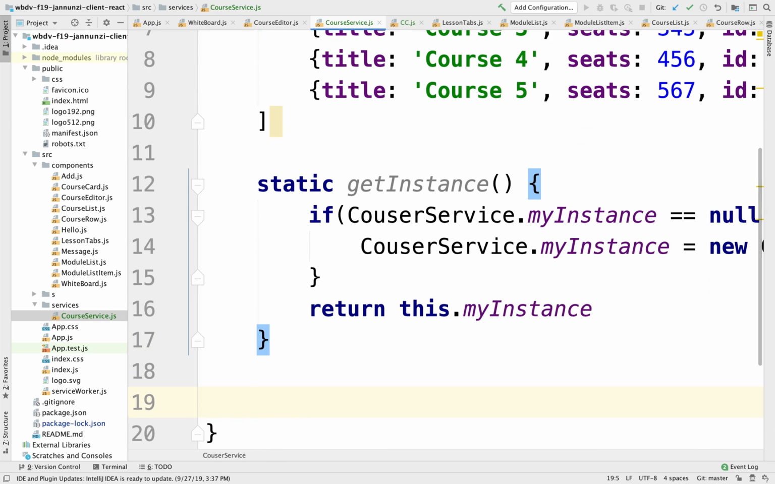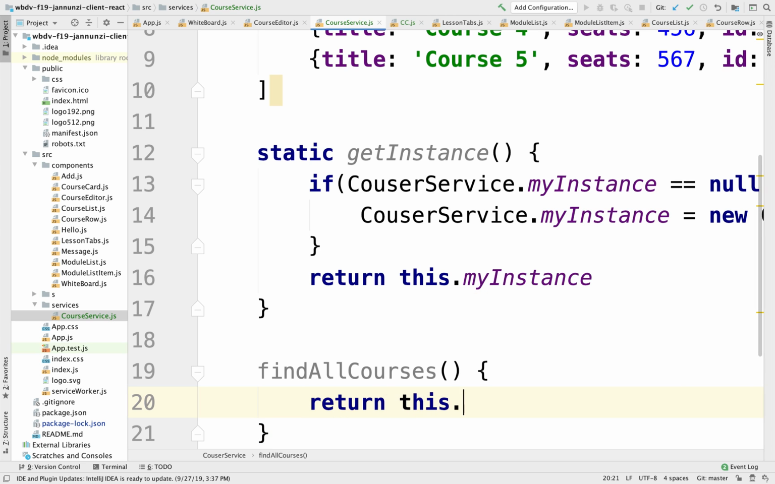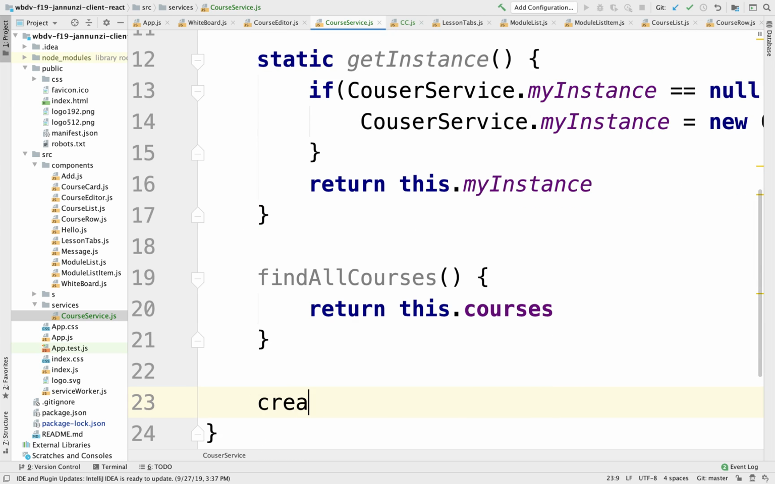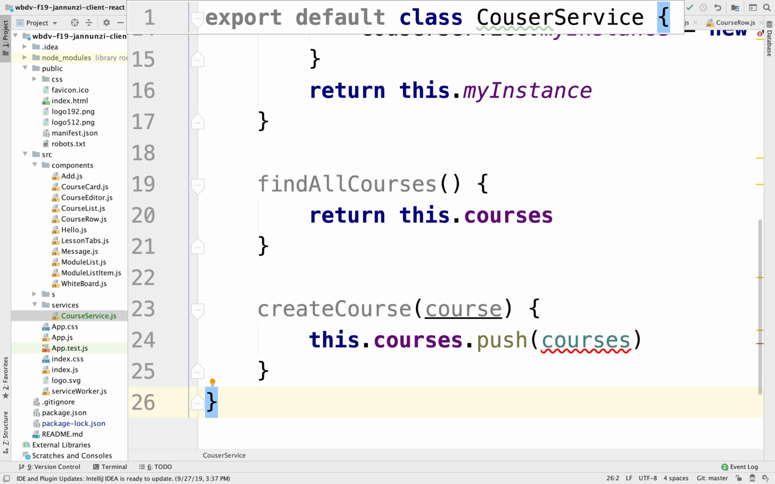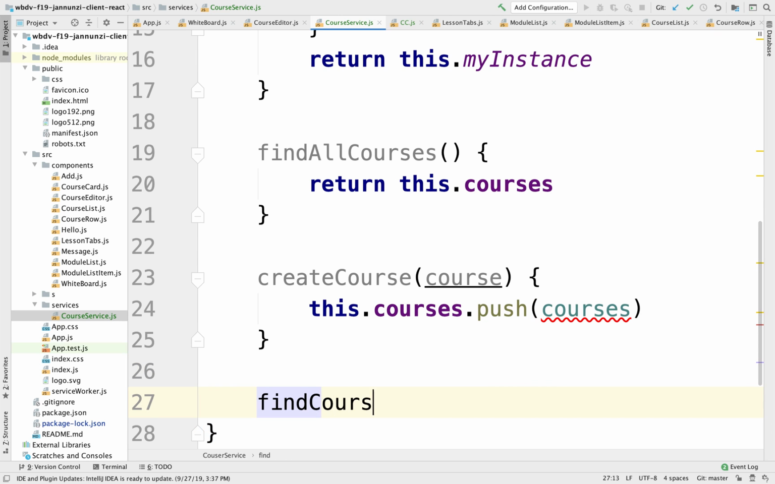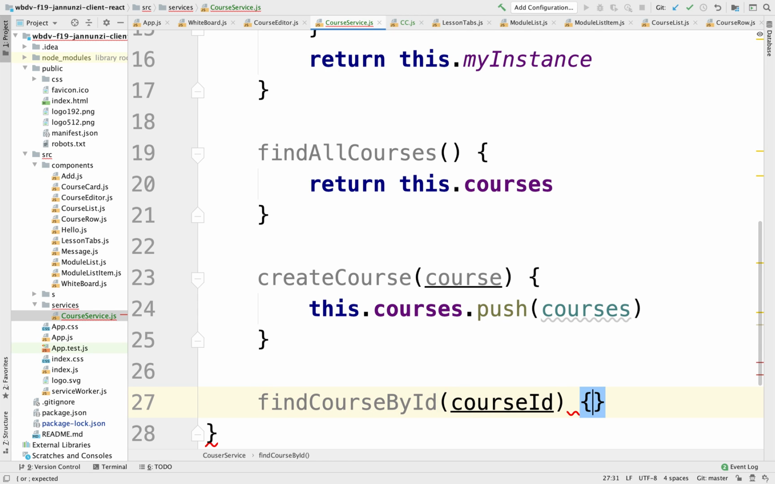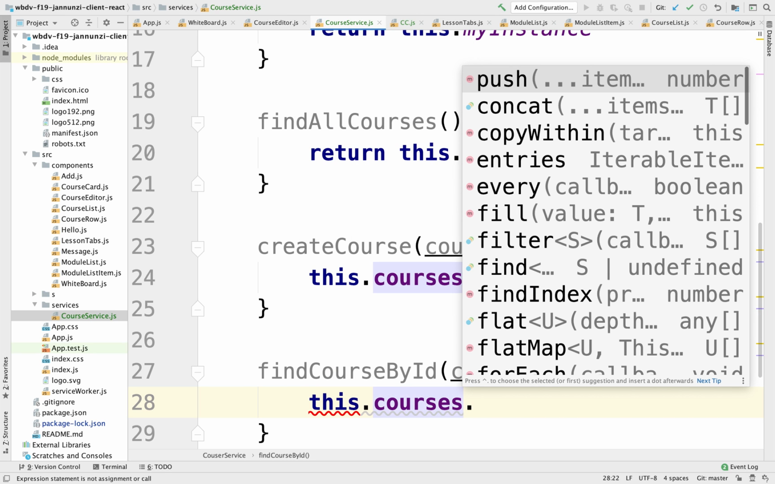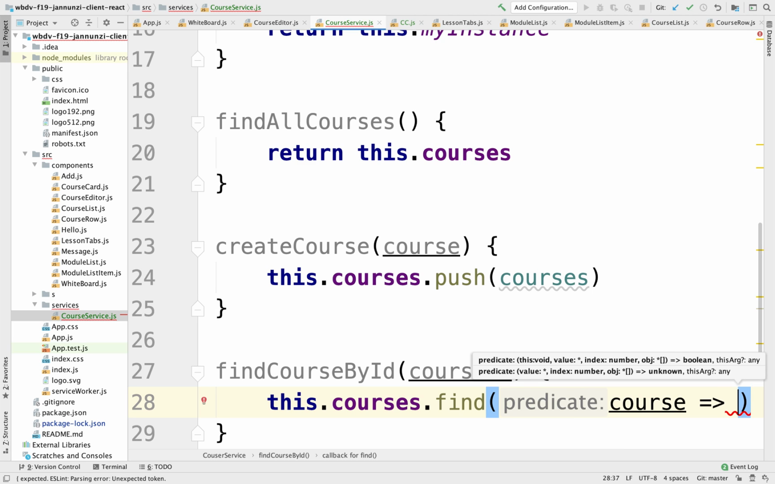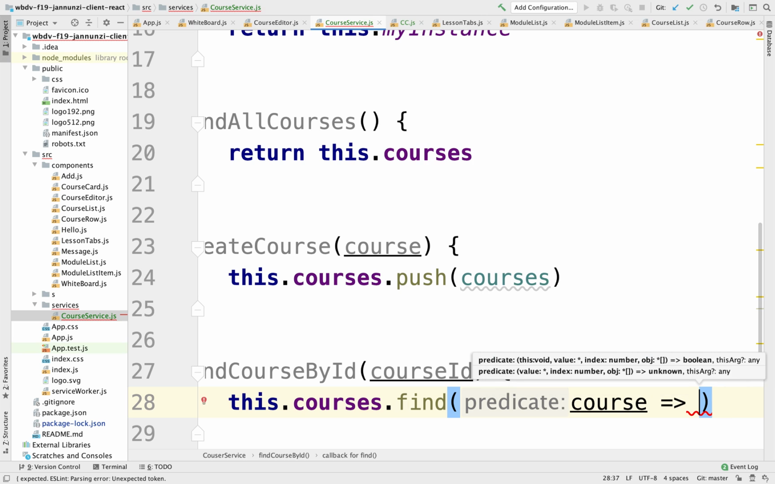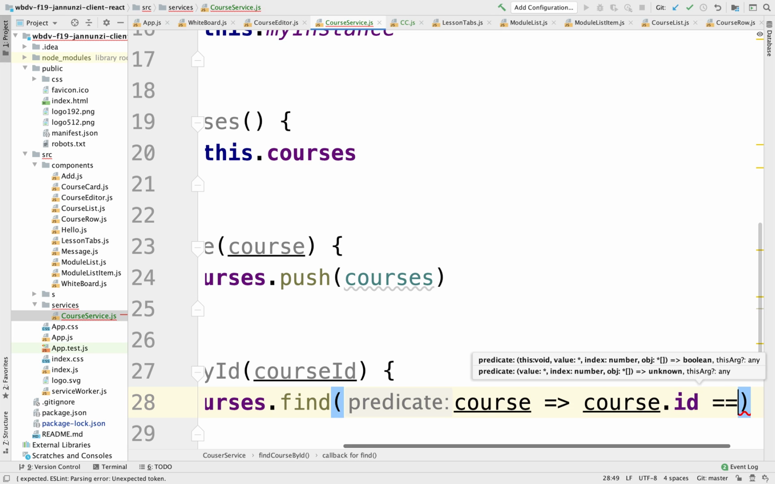Right. So in here we have functions such as find all courses, if I could spell courses, and we're just going to return this dot courses. If we want to create a new course, create course, presumably we would provide a course object, and we would instantiate this. We would push it, this dot courses dot push course, something like that, right? And you would also implement all the other ones. We would implement find course by ID, which receives a course ID. Presumably, this would be something like this dot courses dot find. So here's course, and you would return the course if the course.id is equal to the course ID.